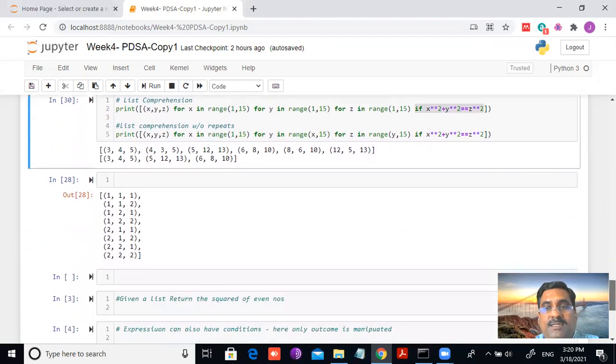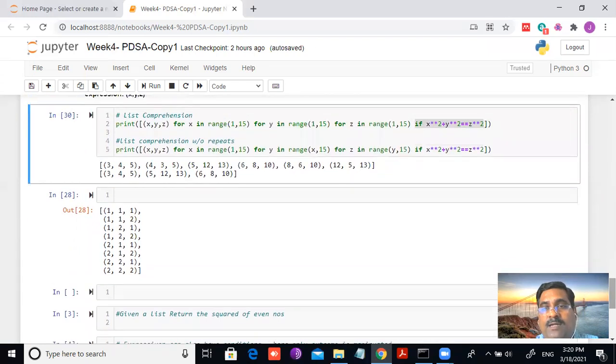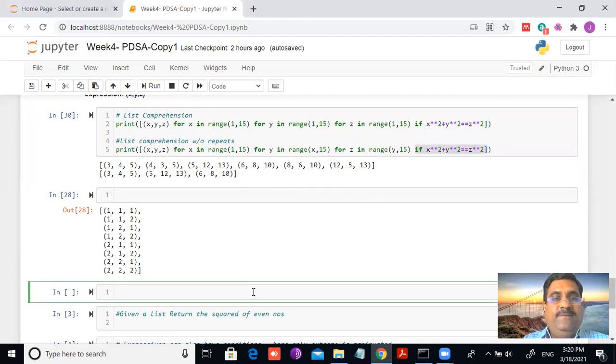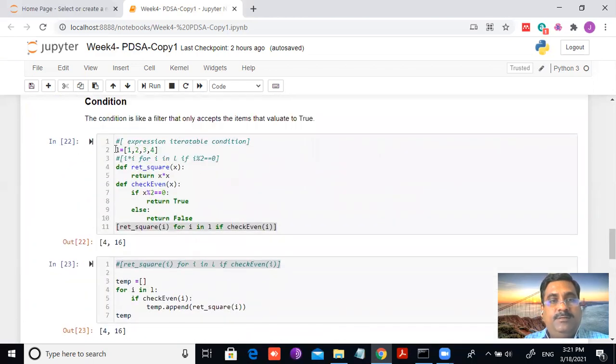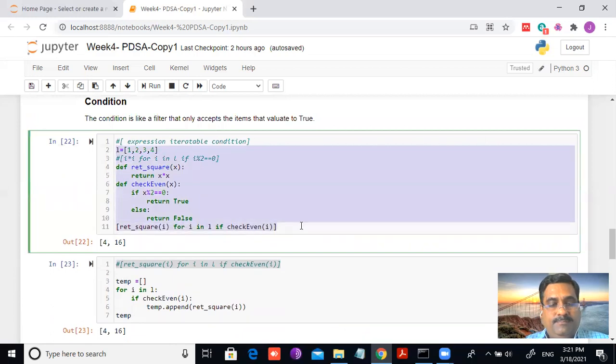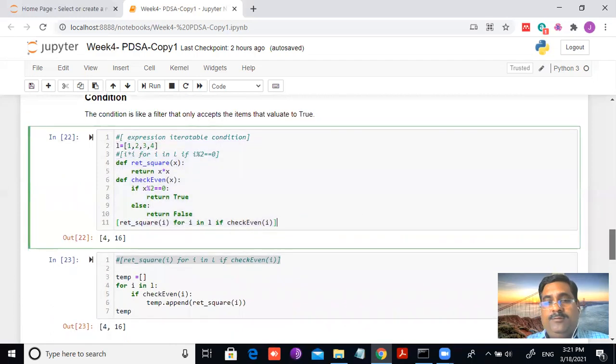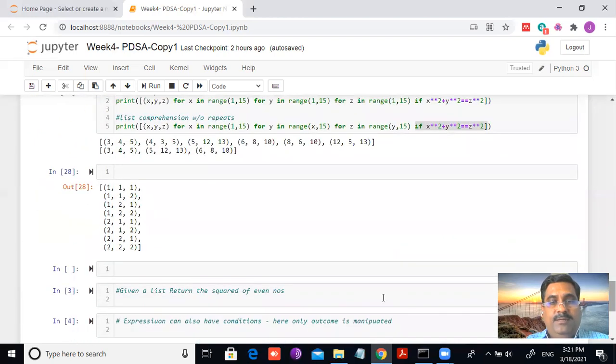So now we have seen that so far we have a condition only on the right side of the list comprehension, which acts as a filter. Now the expression itself could also be a condition. For example, let's take this particular example.